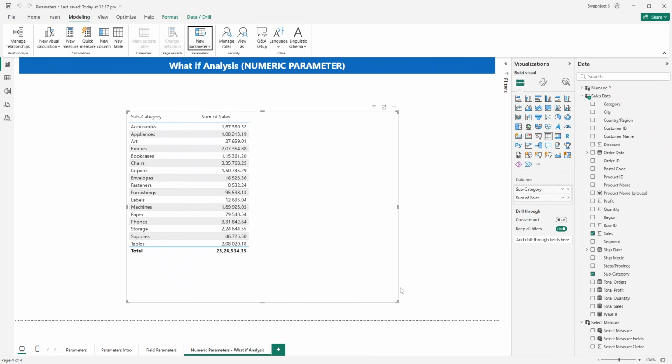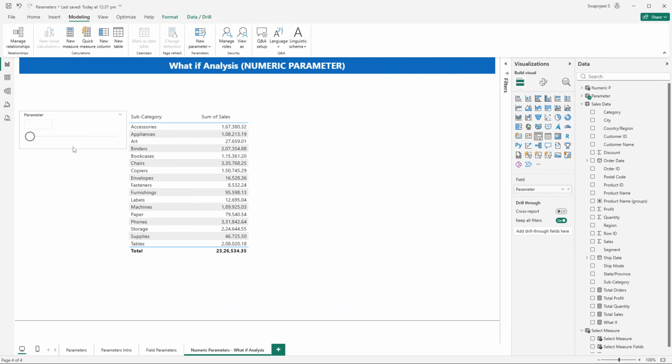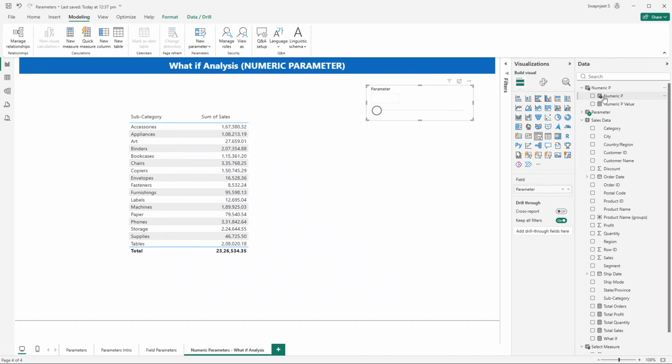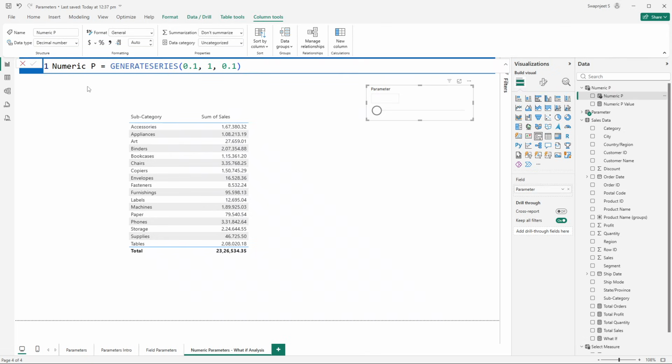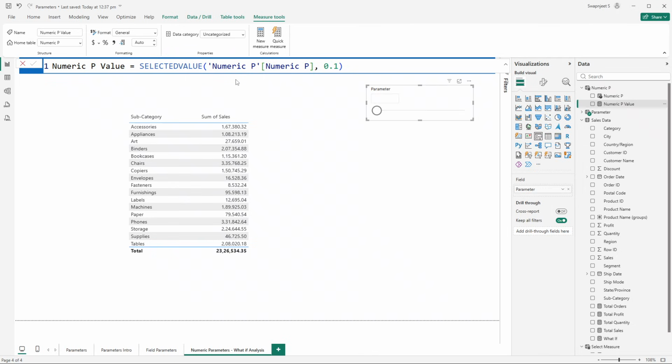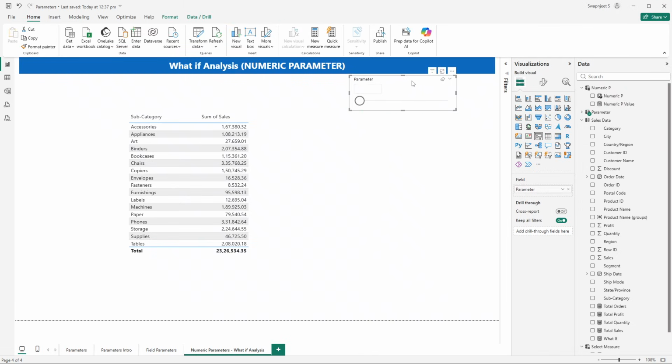And now I will just create. As soon as you create, you can see a new parameter is automatically created over here. And you can see a new table is also created. When I click on this, this is an actual DAX which Power BI automatically creates to show these values. And this numerical value is nothing but the value we are actually selecting in our data.